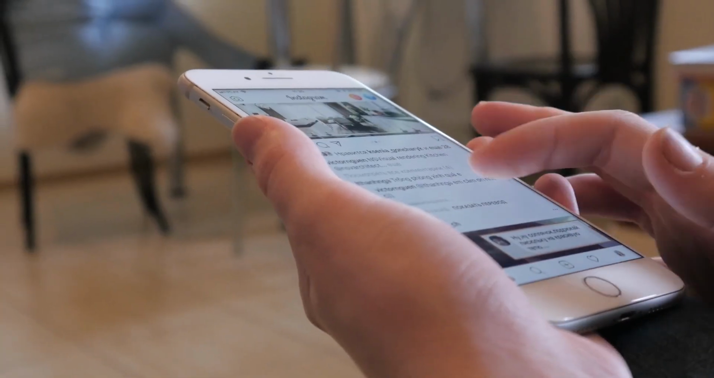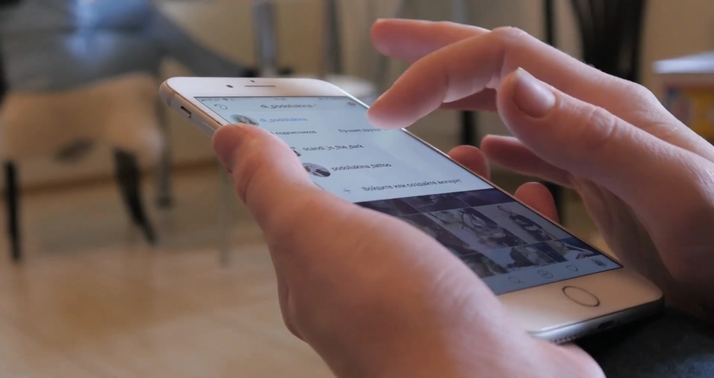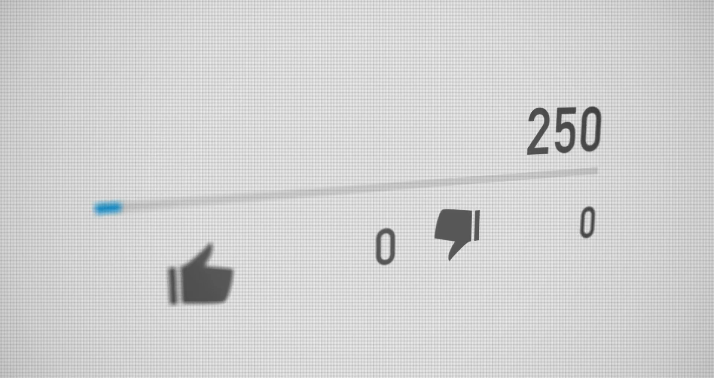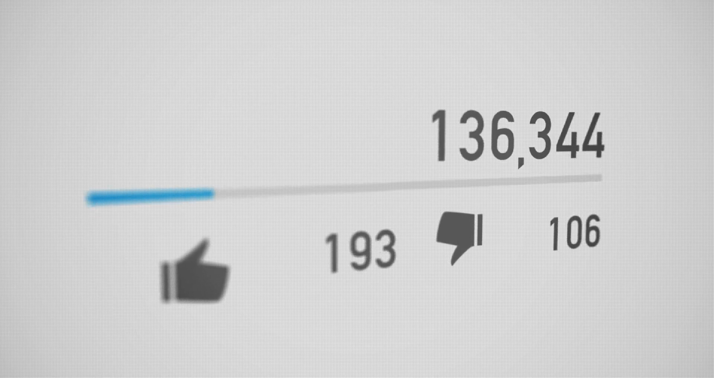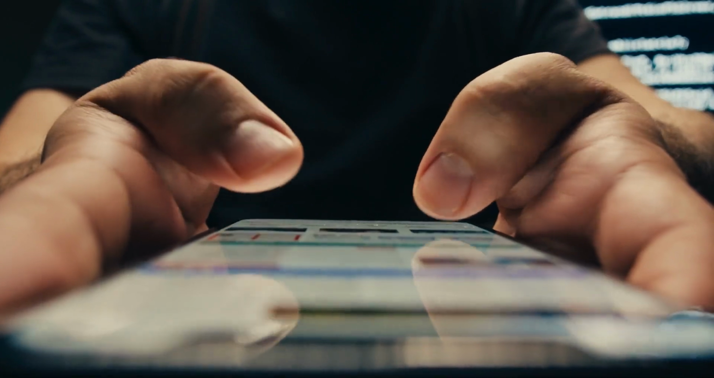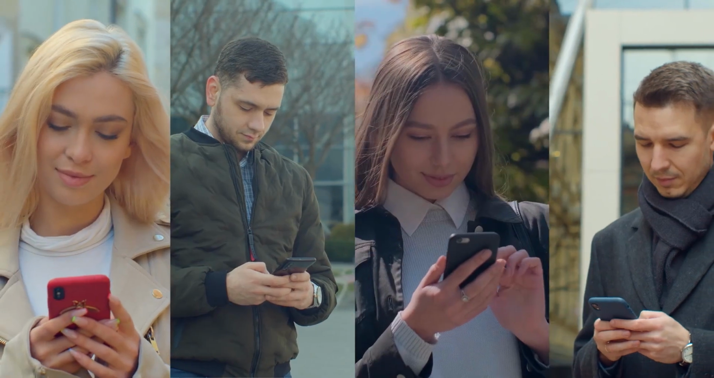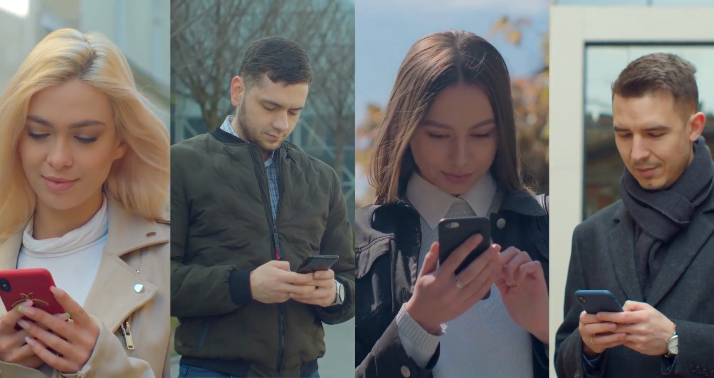The world of AI-generated content is rapidly evolving. And as more people start creating these videos, the opportunities for viral success will only increase. So why not give it a try? With a little creativity, the right tool, and some persistence, the next viral sensation could just be one video away.